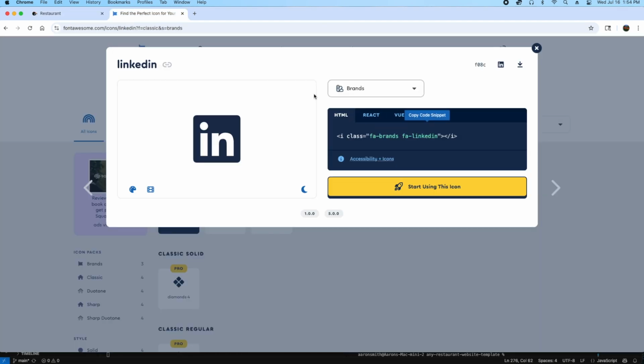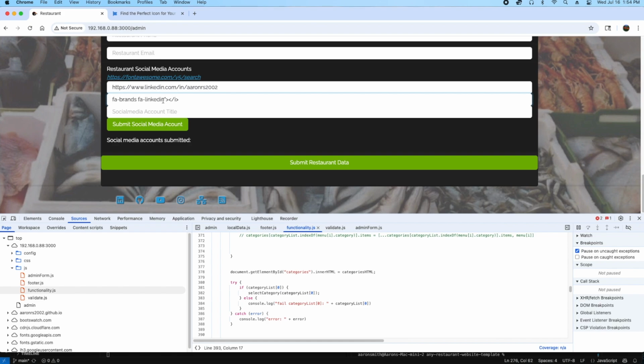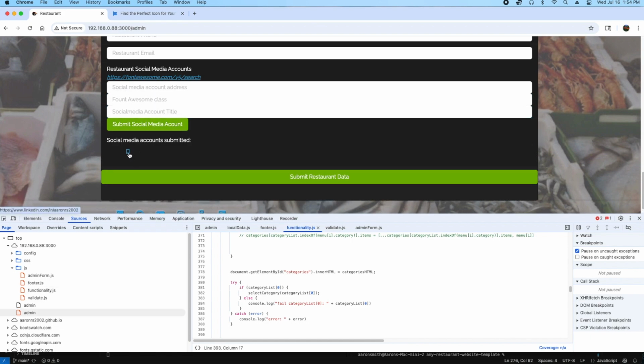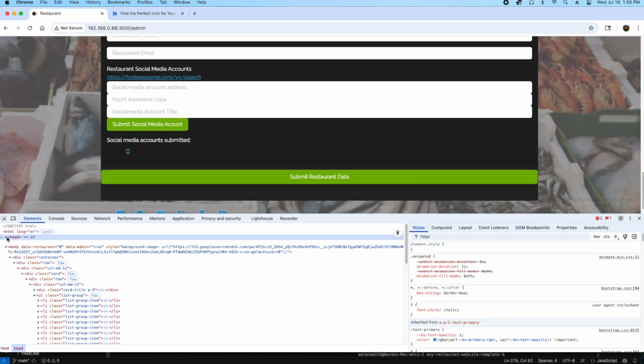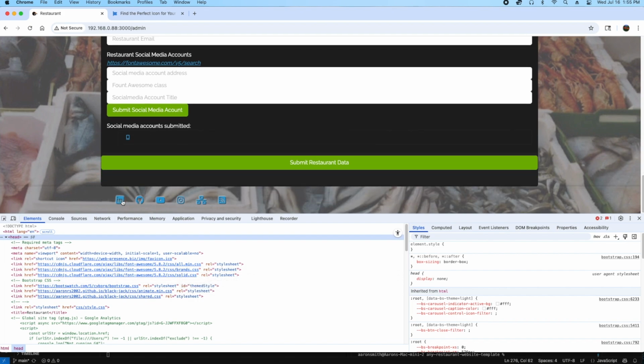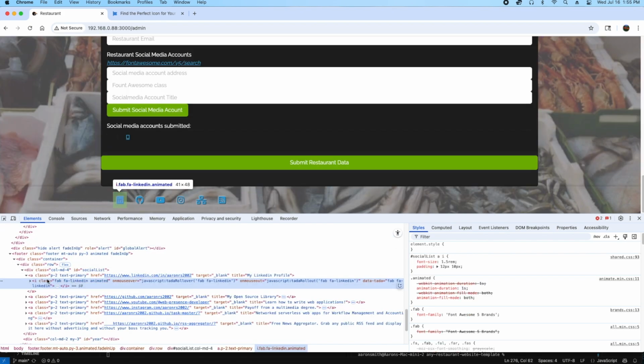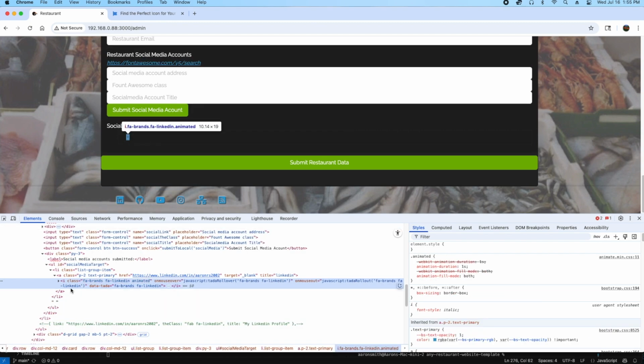I do this a couple times and find that with this version of Font Awesome, you have to go hunt down the correct class. Then I end up just copying the one that I've already got from Font Awesome 5.8.2. As you can see, FA brands and FA linked is what was working.